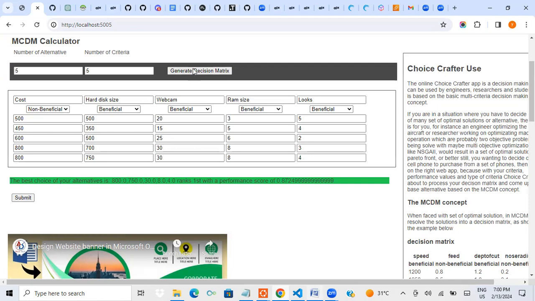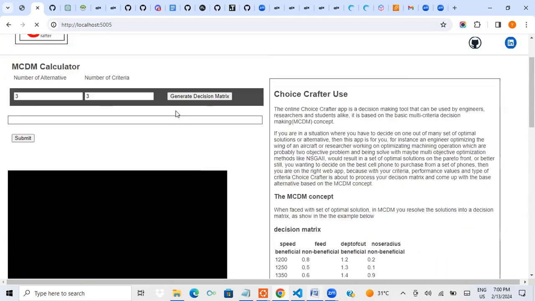You want to regenerate or you want to reset the table, all you need to do is to re-click the generate decision metric button. Or you can also refresh the page to get back to base.